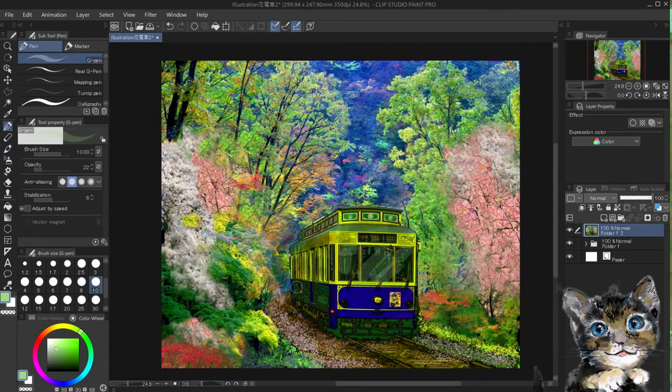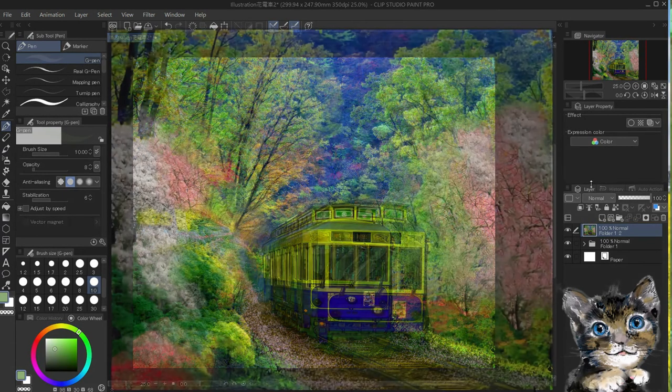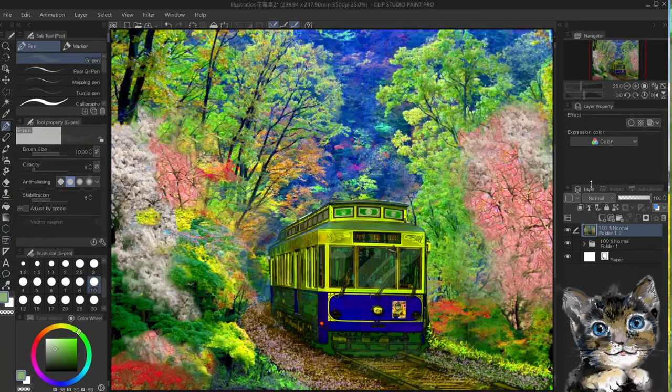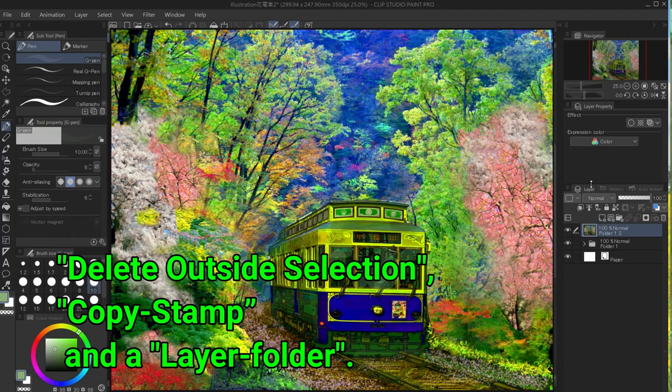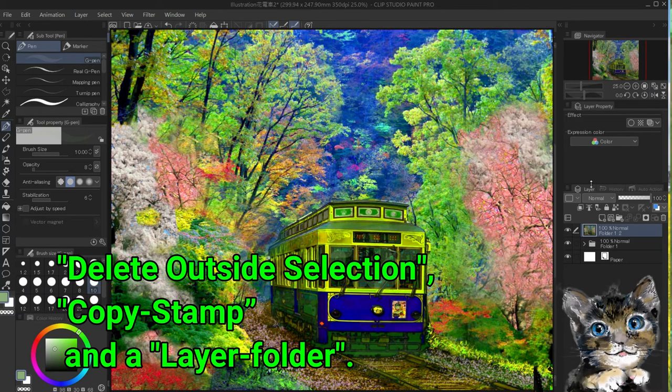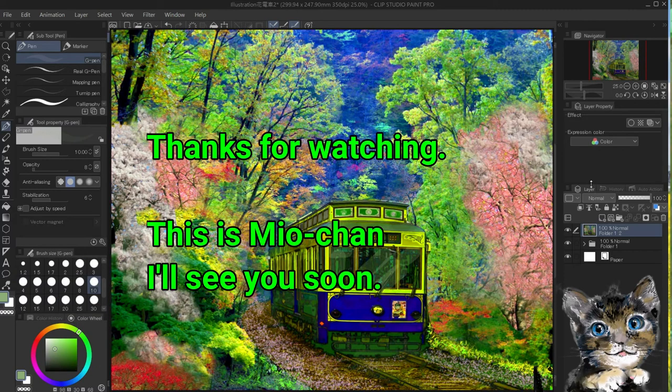Add reflections to the driving window glass and you're done. Today we used five images to create a single train landscape painting. The techniques introduced were: delete outside selection, copy stamp, and a layer folder.